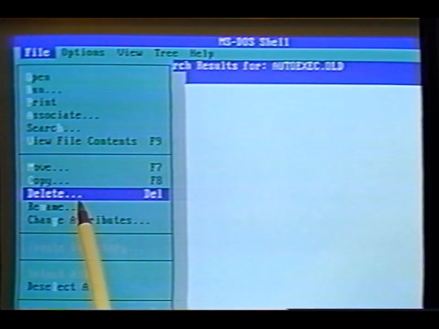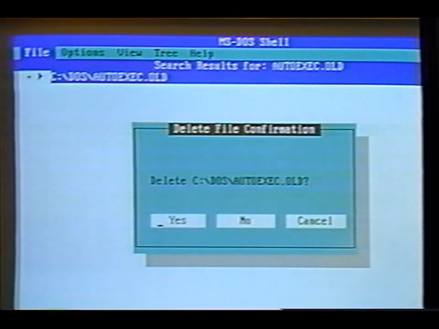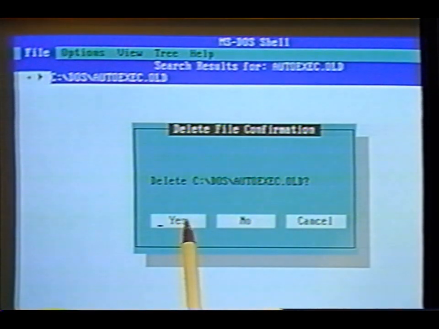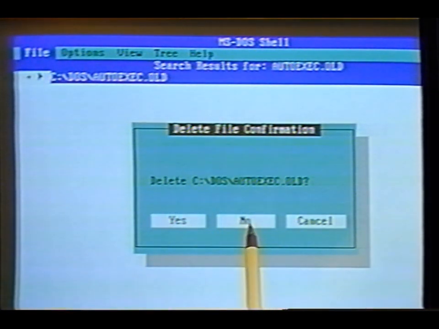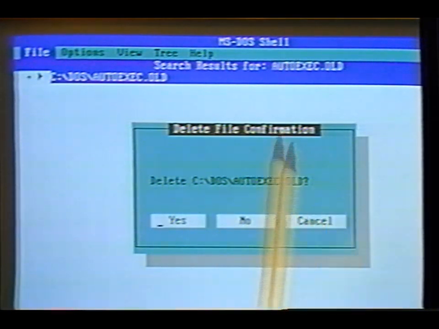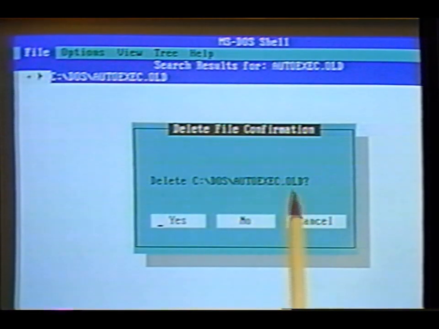Now we can choose it from the menu by hitting Enter, and it gives us this confirmation box asking us if this is really what we want to do. Delete this file, and the cursor is here at yes. All we have to do is hit Enter. We could use the arrow key or the tab key to move the cursor over to here and choose No, or we could move clear over to cancel, and that would cancel the entire delete operation. We want to choose yes in this case, so we just hit Enter.